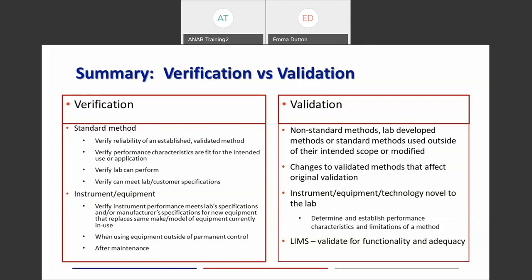You also verify equipment, and this is where you've already established a method for that piece of equipment, and maybe you purchase a new piece of equipment to replace an old piece of equipment. So you verify the performance of that piece of equipment to see that it meets your laboratory's specifications. You can also see if it's meeting the manufacturer's specifications for that piece of equipment. You verify equipment when you're using equipment that's outside your permanent control to make sure it's working according to your specifications. And then you verify that piece of equipment after maintenance when it's been taken out of service and before you place it back into service.